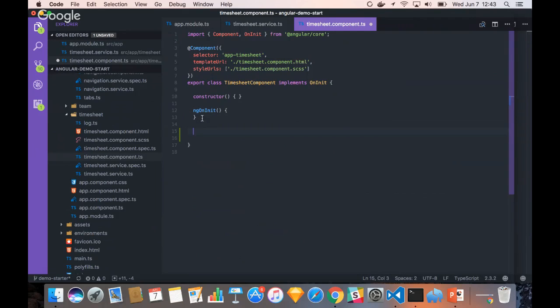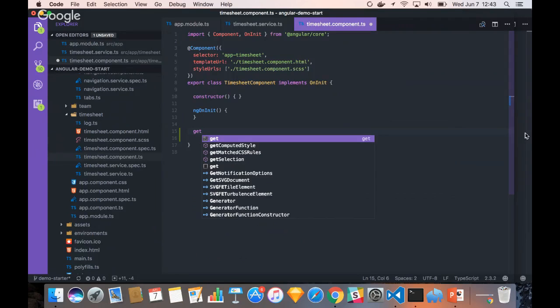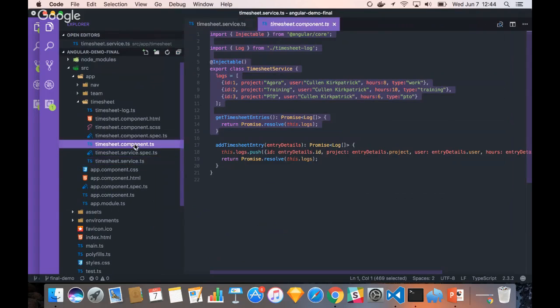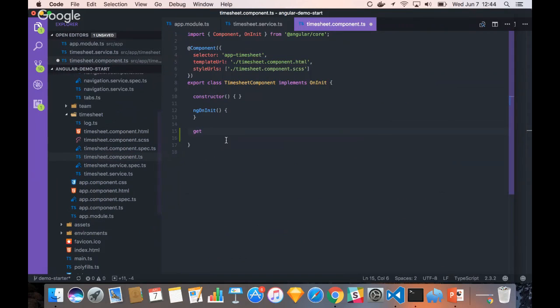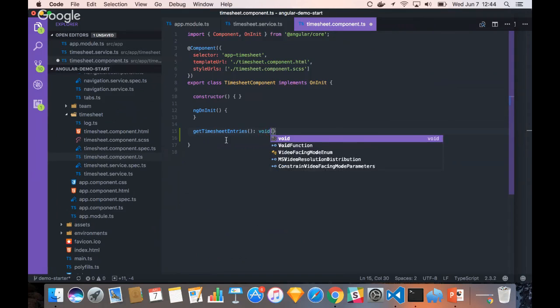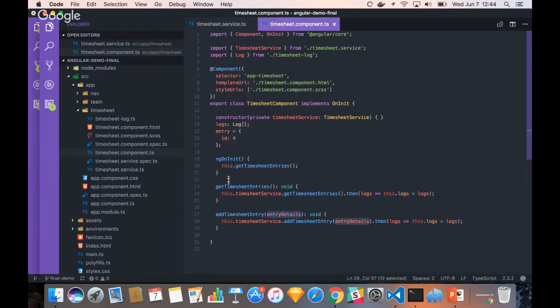So let's say get timesheet entries. Then all we're doing is calling the timesheet service that we injected above and the get timesheet entries method in the service, and then doing that same kind of arrow function that we did in tabs, which is saying get the response and set it to this.log.